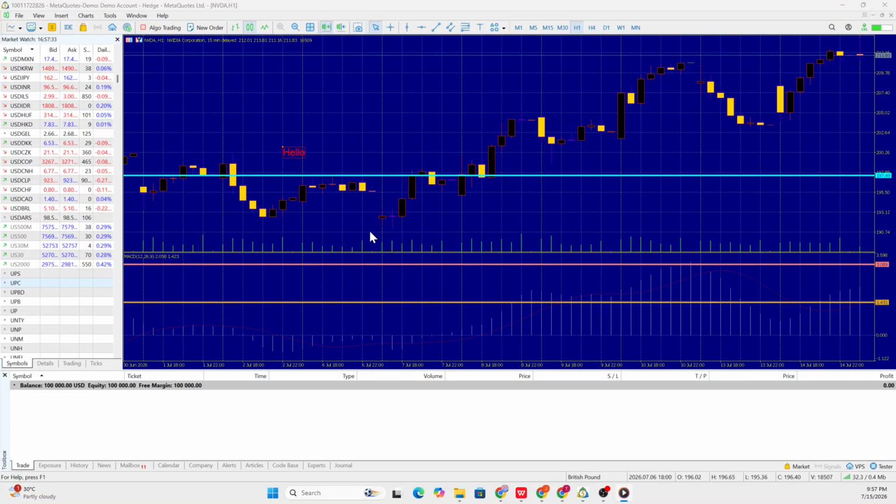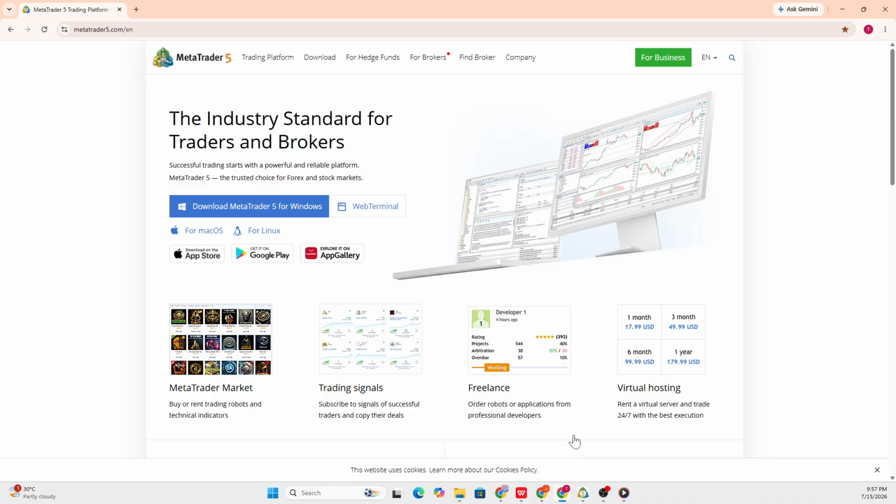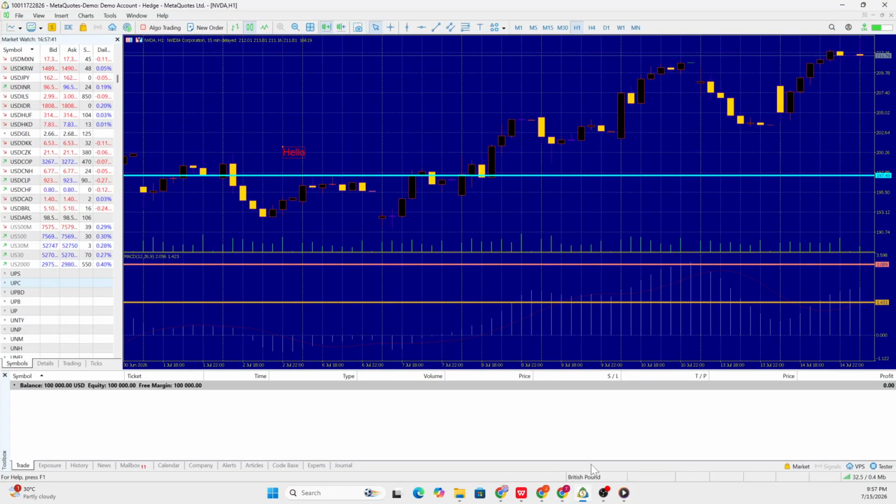In today's video, I will walk you through how to draw in MetaTrader 5. To begin, make sure MetaTrader 5 is open and that you have a chart loaded for the symbol you want to work with. Once your chart is visible, look toward the top of the platform where you'll find the main toolbar. This toolbar contains several icons, including the drawing tools you'll be using. Take a moment to look through the toolbar until you find the drawing tools.